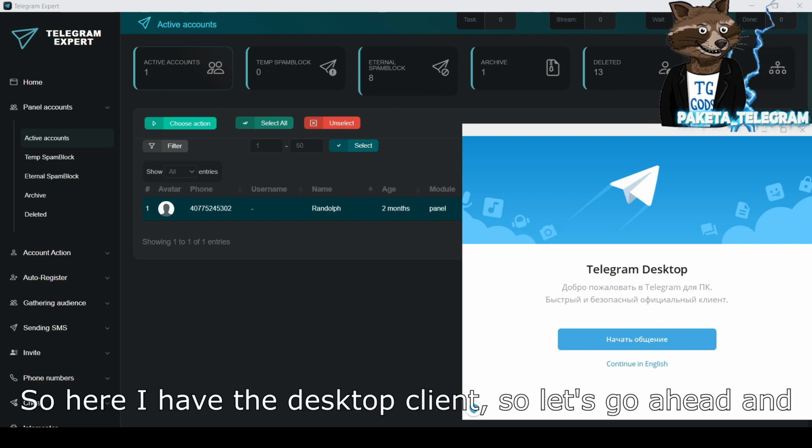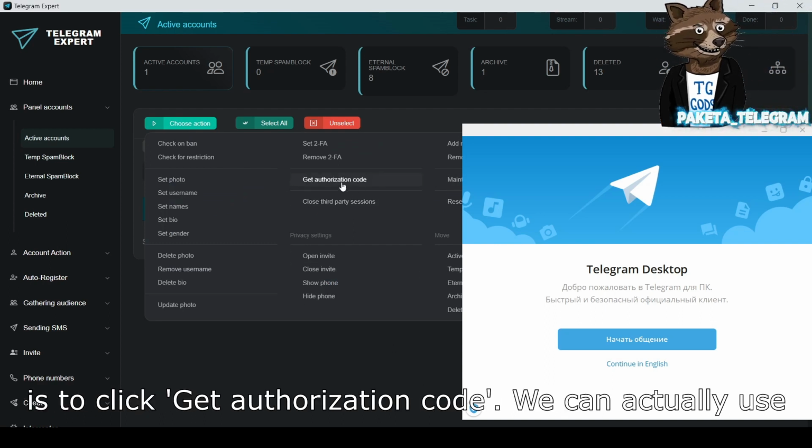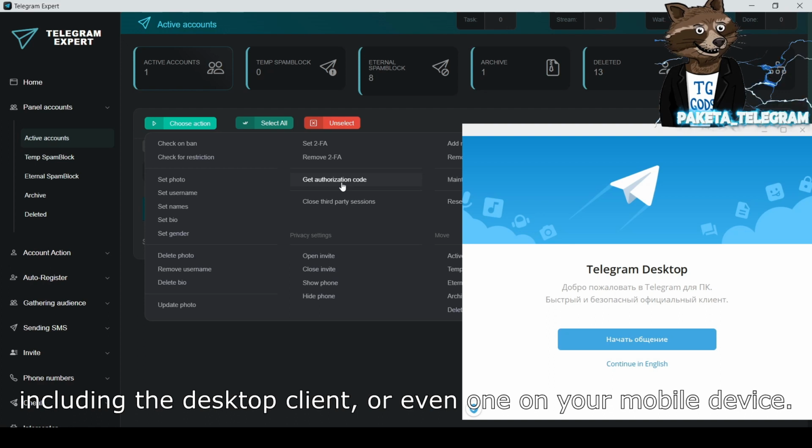So here I have the desktop client. Let's go ahead and try to log this account in. The first thing we need to do is to click Get Authorization Code. We can actually use this to log any one of your accounts into any device, including the desktop client or even one on your mobile device.